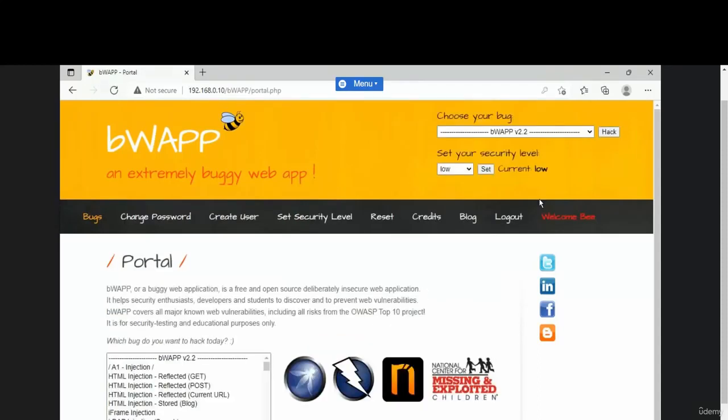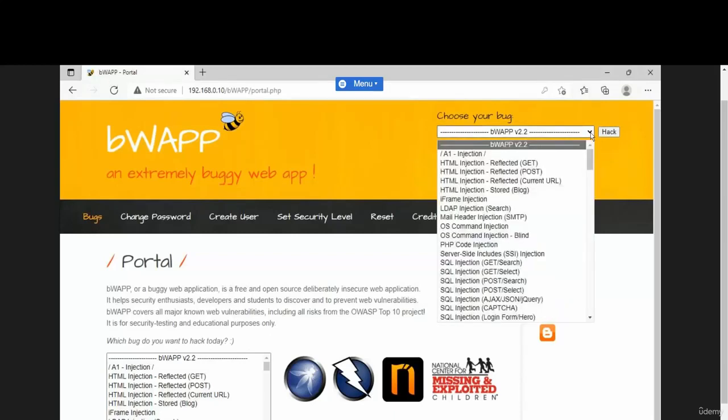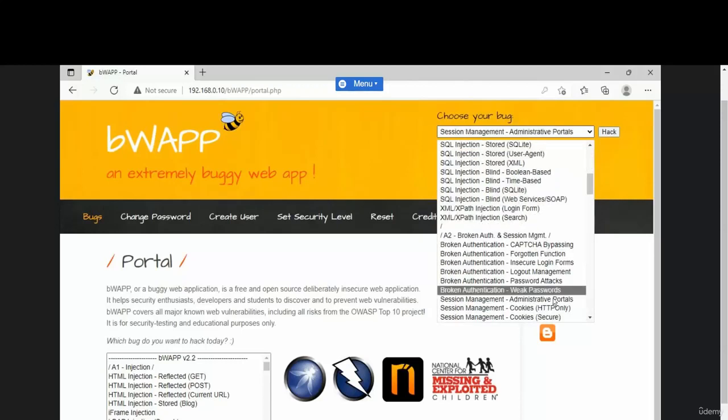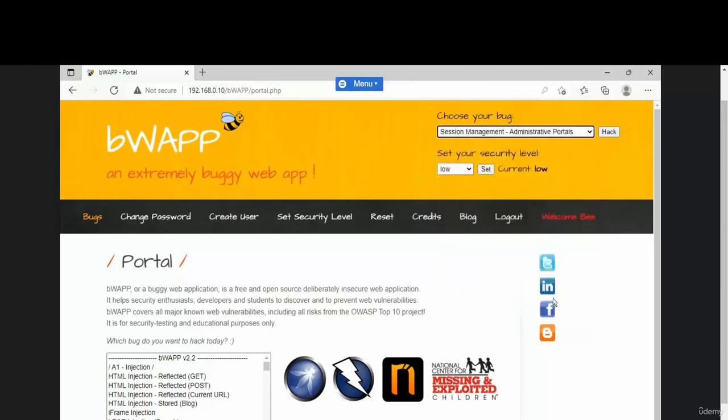Now from choose your bug, you can choose your bug from here or from here as well. So there are two ways. From the drop down list, we have to search for session management administrative portals. Here it is, this one. So select it and click on hack.